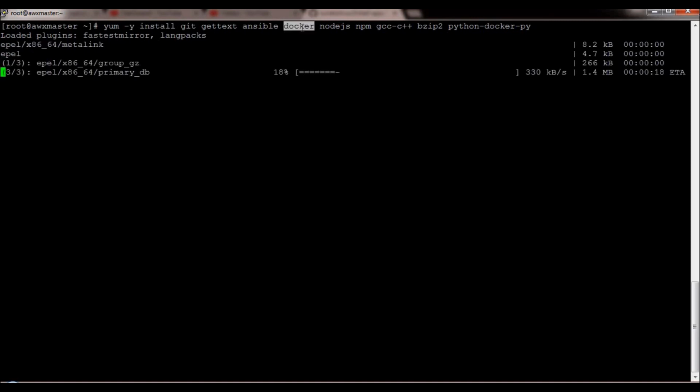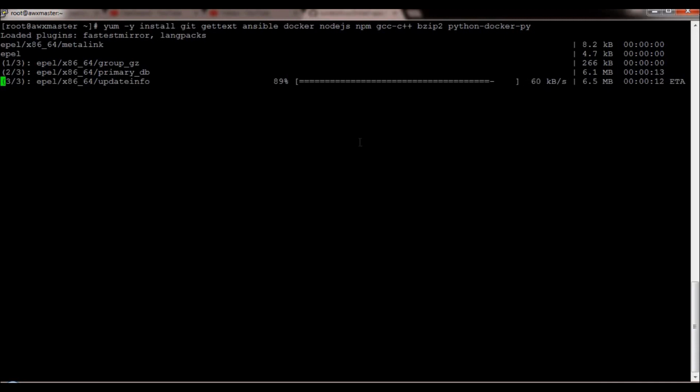And why we need Docker here, I'll show you. When we download the AWX packages from Git, they will run under Docker as containers. That is why we need Docker, and we need to ensure that the Docker service is started. This will take a little time, so let me pause the video and resume once the installation is finished.